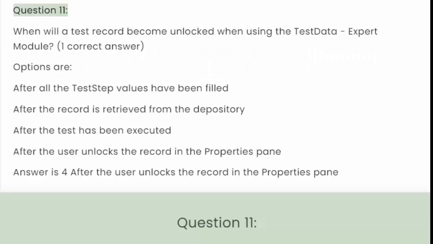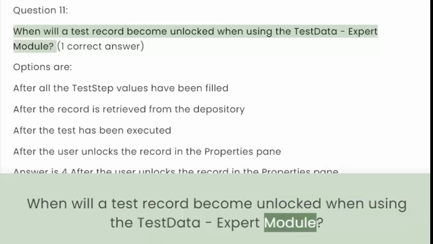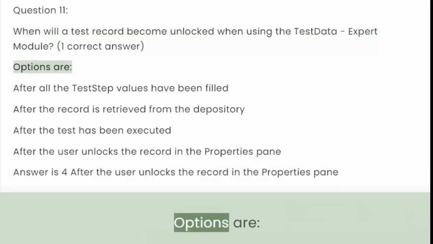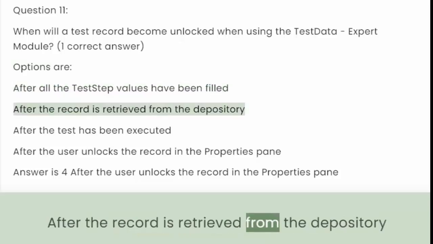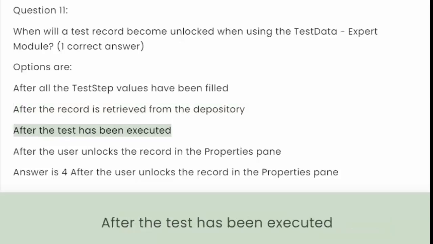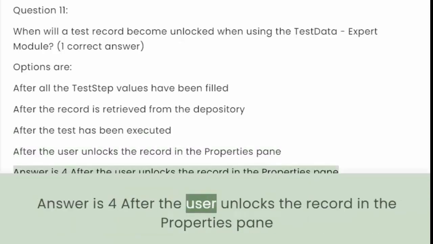Question 11. When will a test record become unlocked when using the test data expert module? Options are after all the test step values have been filled, after the record is retrieved from the repository, after the test has been executed, after the user unlocks the record in the properties pane. Answer is 4. After the user unlocks the record in the properties pane.